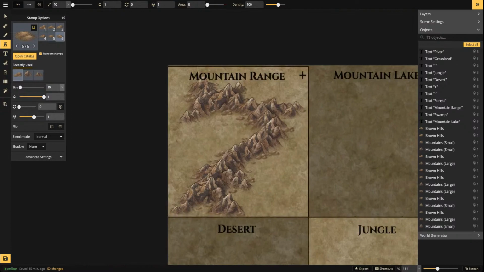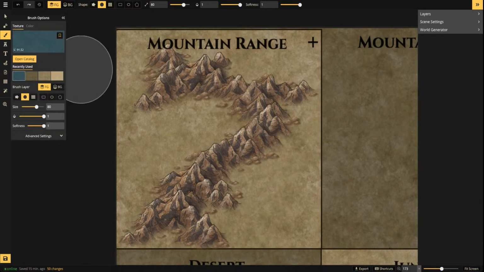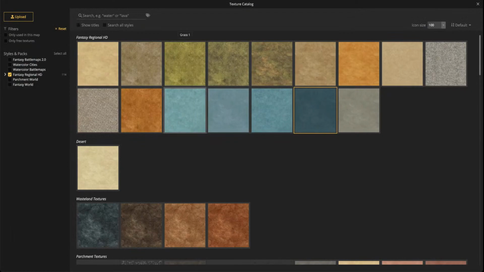So let's keep up with the mountain range. So once you've added that, you can start working on a texture that's going to blend these stamps in with this base texture. And we're going to go over to the brush tool. You can also click the B key. And you can also press the F key to open up the texture catalog, just like you can open the stamp catalog. So keep that in mind.